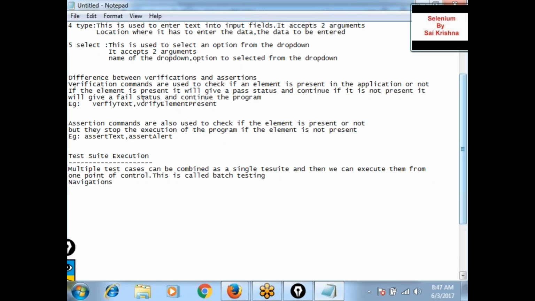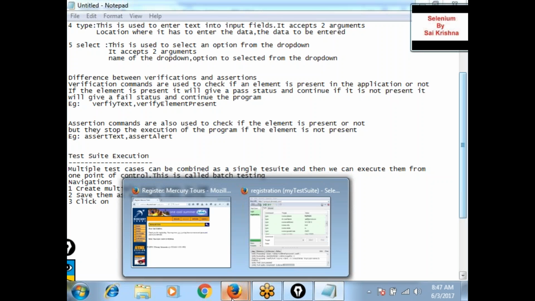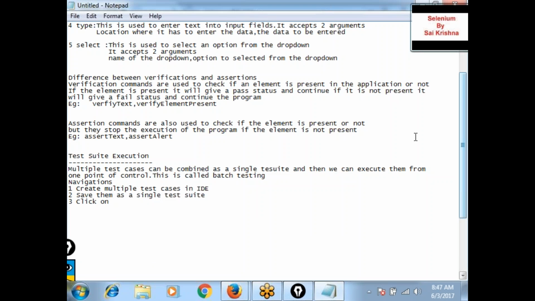Take down the navigations. The first step is create multiple test cases in IDE. Second step, save them as a single test suite.